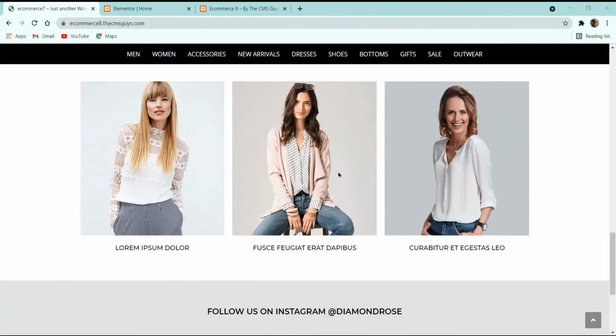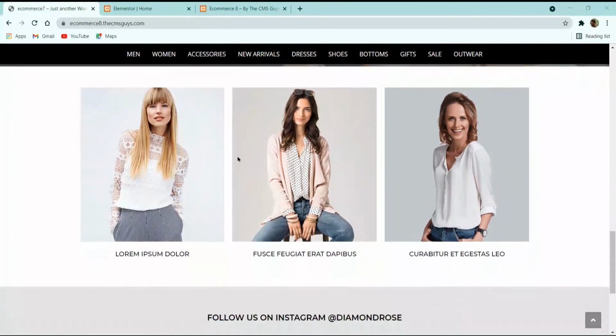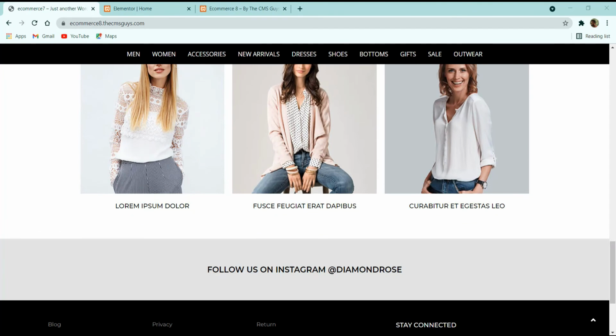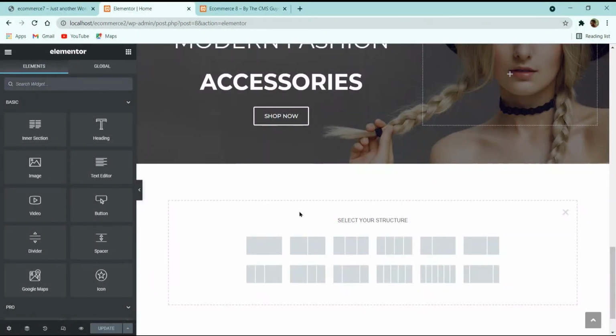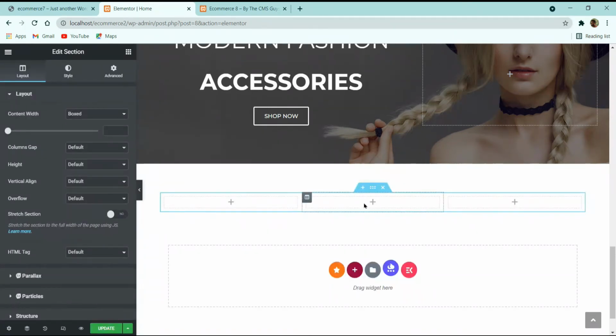So now you can see this is how the 5th section of the website is going to look. We have these 3 images, and below those images we have some text. So now let us start creating this section. For this section, again I will click on this plus icon to add a single section, and here I am taking 3 columns.